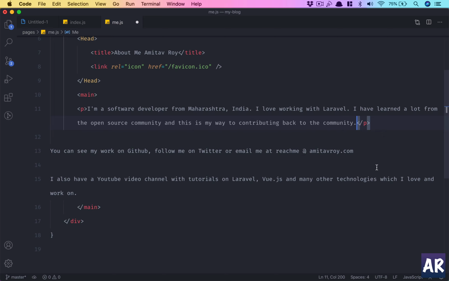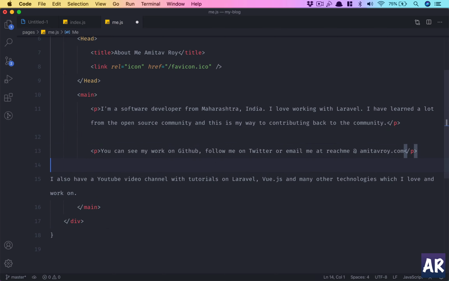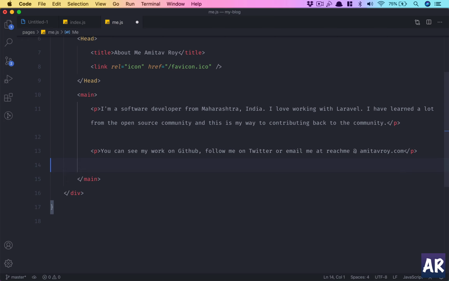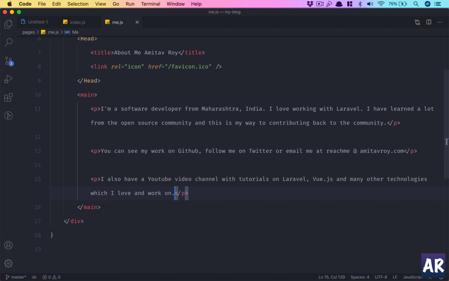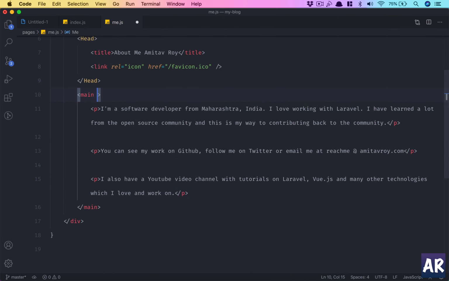I have a p tag, one more p tag. I'm just doing this for the sake of demo. Later I'll change it, okay, because the stylings will differ, and they have a style for main. So let's just add that as well.